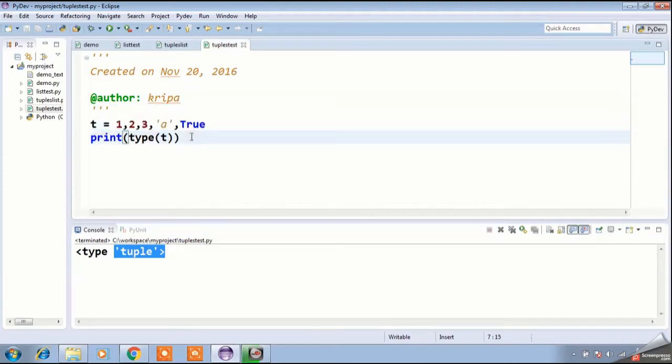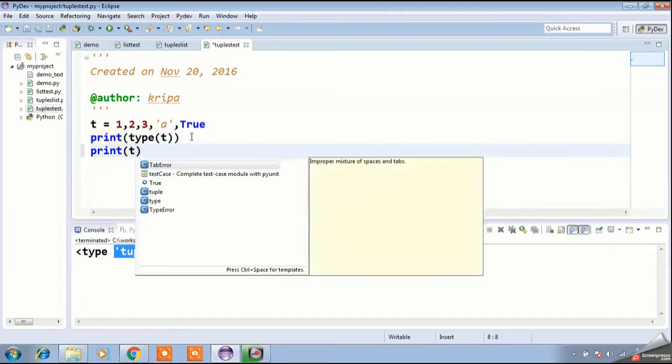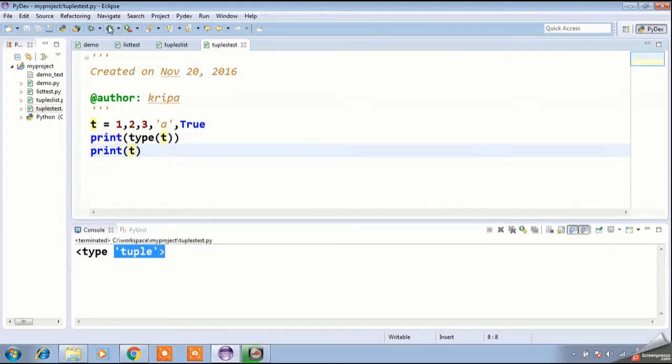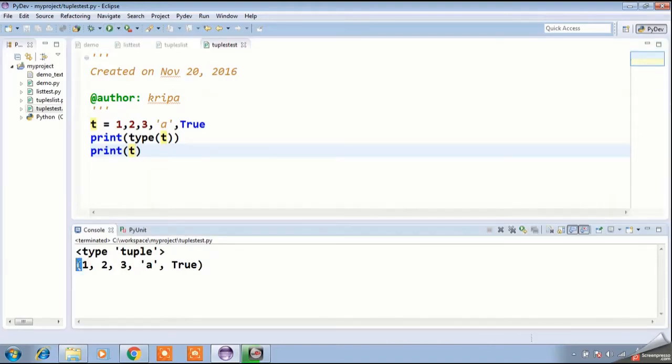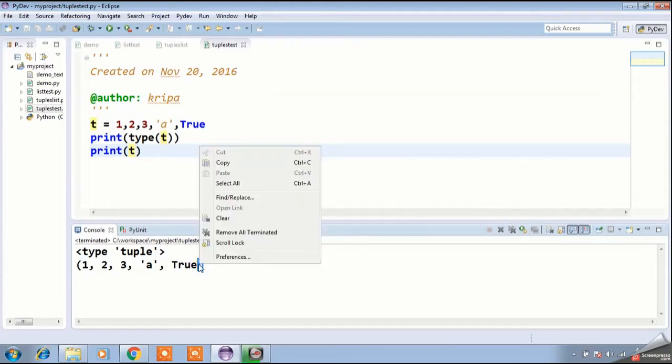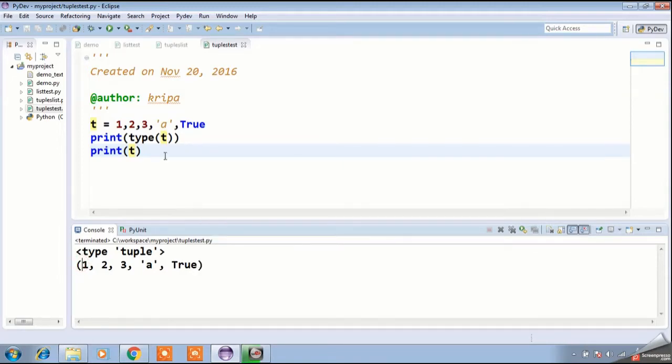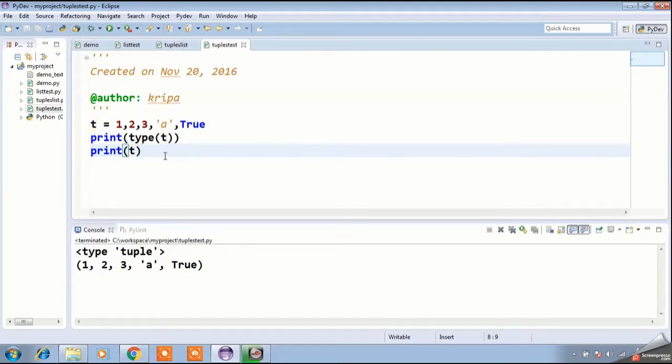If I want to print t, you will see something different. See, when I print the tuple, it is coming in small brackets, and in the last lecture about list, it was in square brackets, but tuples are in small brackets. So if it is in small brackets, then it is a tuple.